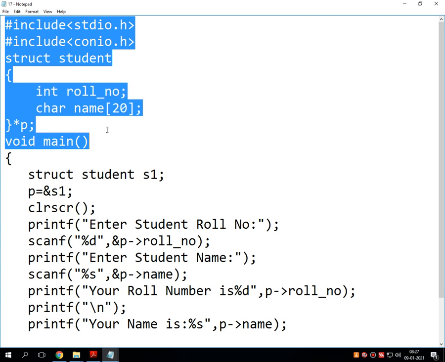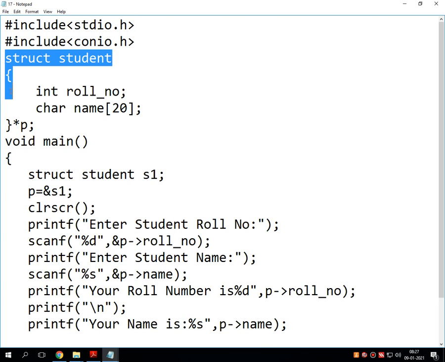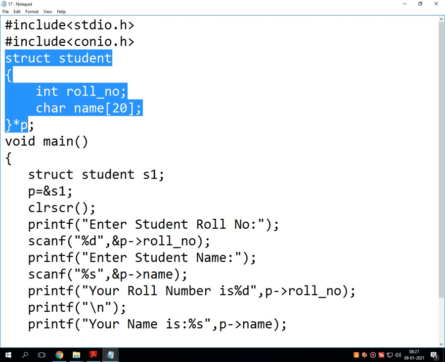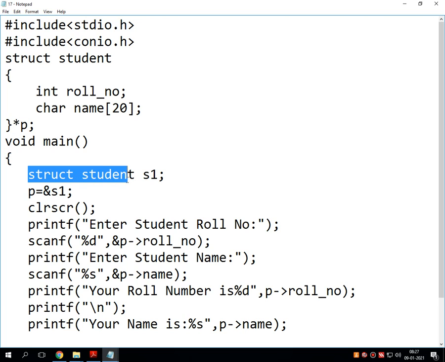What I have done first is, after writing the necessary library functions, I have created a structure called student with two members, roll number and name. I have declared that structure with a pointer called P, and given the dummy name S1. Then I have pointed the pointer to the location of S1.